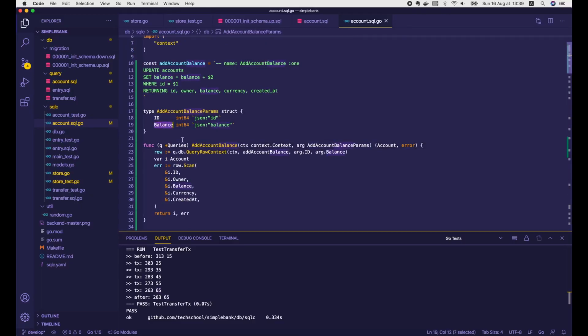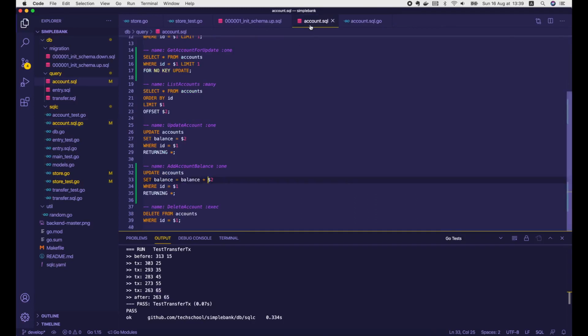However, this balance parameter looks a bit confusing because we're just adding some amount of money to the balance, not changing the account balance to this value. So this parameter's name should be amount instead. Can we tell sqlc to do that for us? Yes, we can. In this SQL query, instead of $2, we can say sqlc.arg(amount). And here, instead of $1, we should say sqlc.arg(id). This amount and id will be the names of the generated parameters.